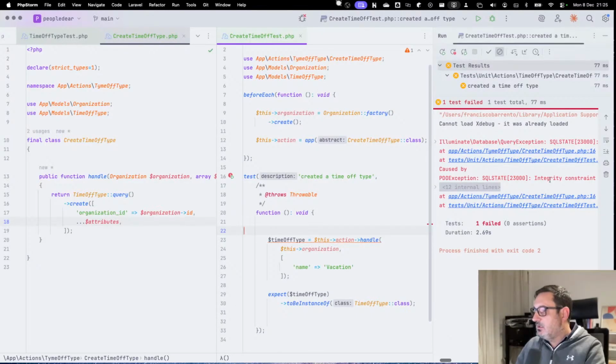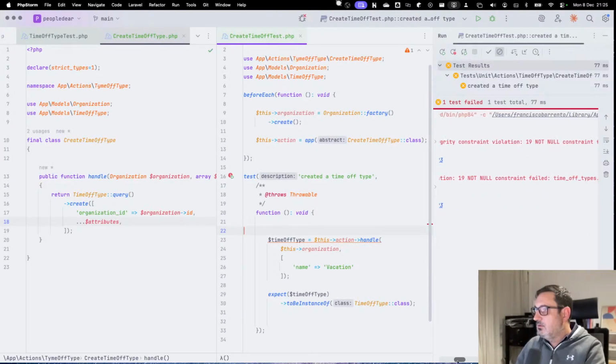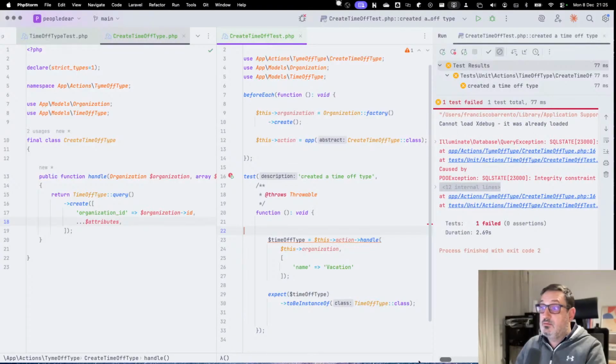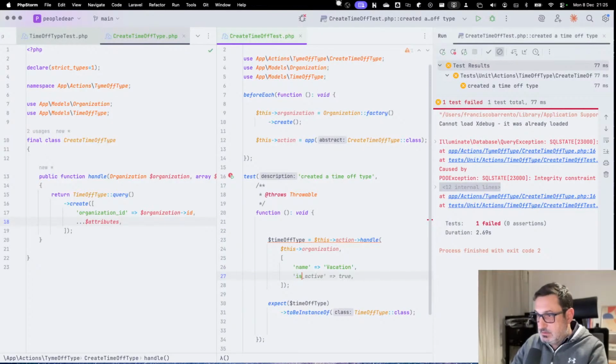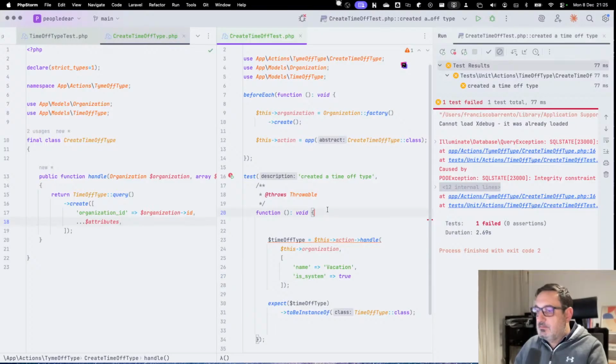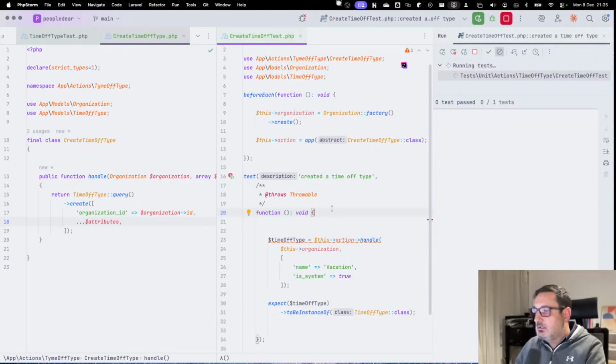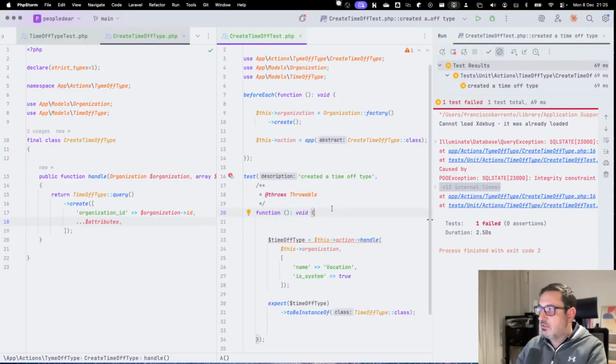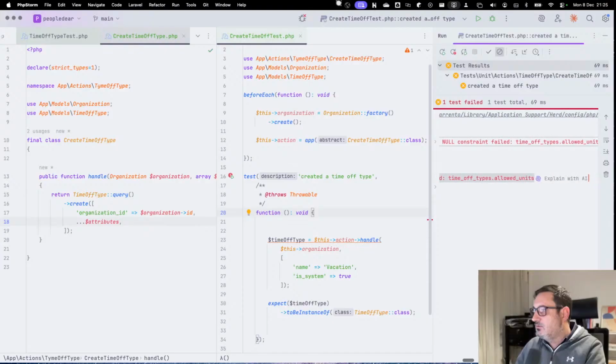And it's saying, okay, integrity constraint not null, time off type is system. Oh, of course, it's asking if this is a system TimeOffType or not. So we need to pass it here on the array: is system. We can say, okay, it's a vacation, so it's true. It's a TimeOffType that our system will always have. Oh, we have another integrity violation, not null.